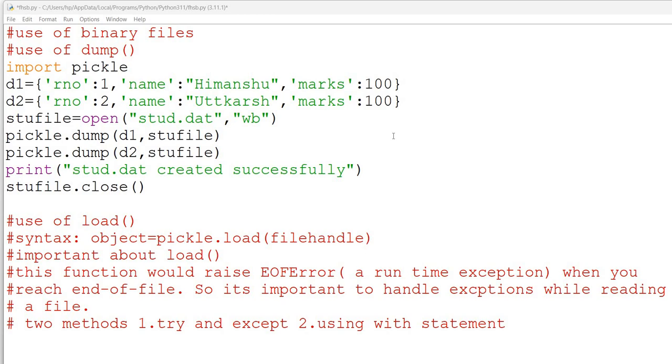This video is the continuation of the previous video where we used the dump function. Right now we are about to use the load function. Load function simply means reading from a binary file. Here I have to discuss many new important things, so all of you pay attention. First thing is we have to understand the syntax.